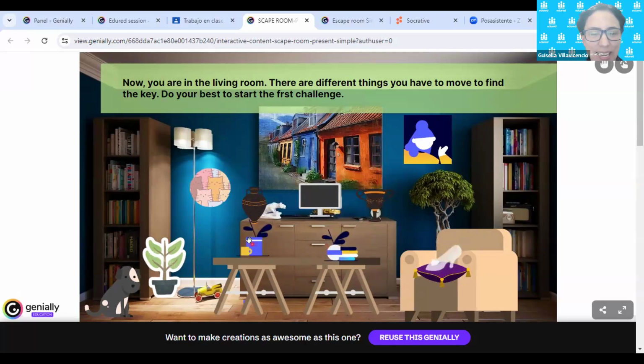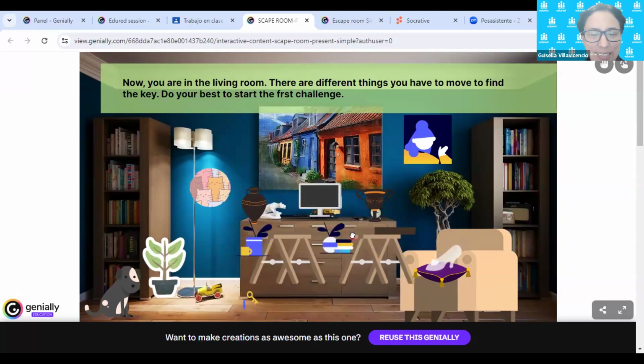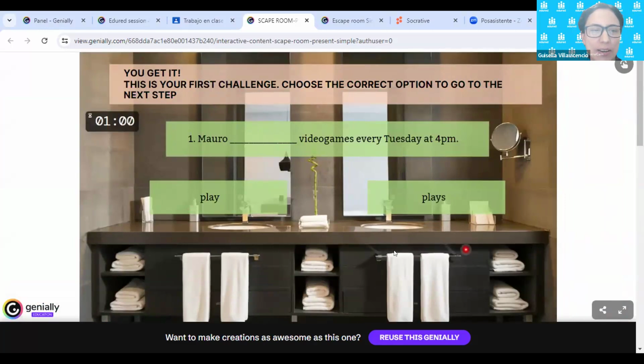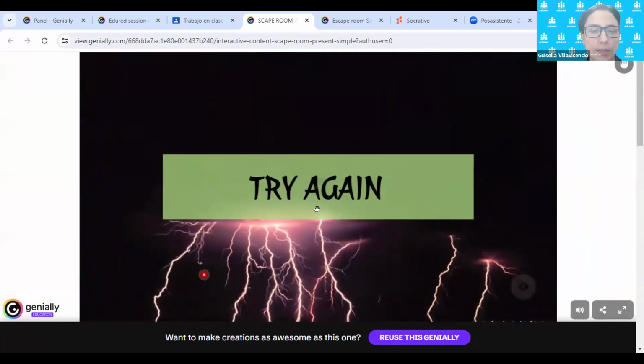Nothing. Where is the key? Where is the key? Ta-da! Ah, this key was very well hidden. Very, very hidden. And here we have a timer. The teacher added a timer, right? For students to click. Let's click on the wrong one. Try again. And there is some sound. Oh, the try again sound.